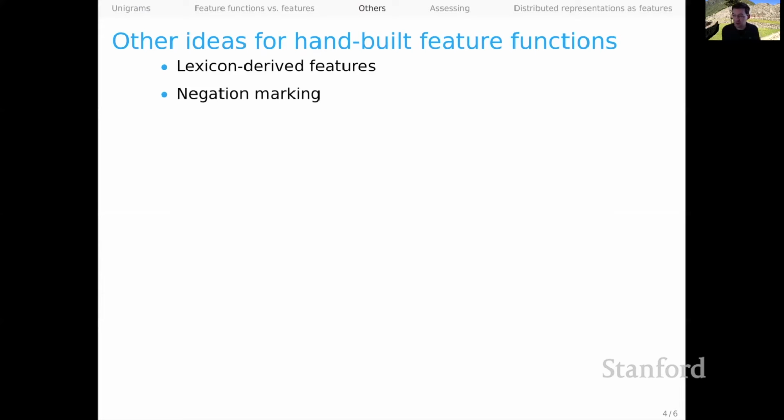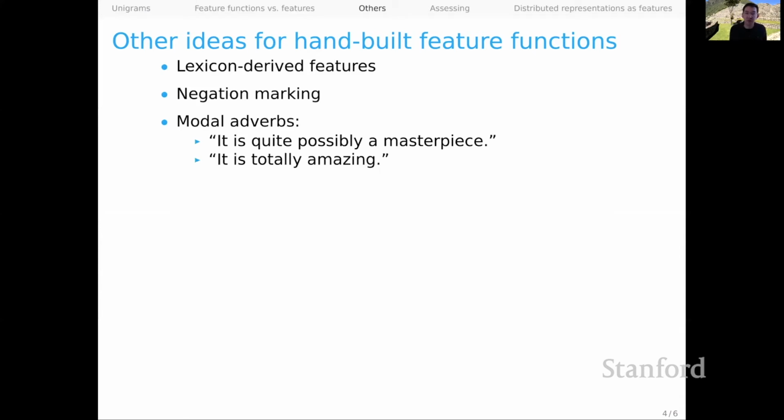We could also do the negation marking that I mentioned before, and we could generalize that idea. So many things in language take scope in a way that will affect the semantics of words that are in their scope. So another classical example besides negation is these modal adverbs like quite possibly or totally. We might have the idea that they are modulating the extent to which the speaker is committed to masterpiece or amazing in this case, and keeping track of that semantic association with simple underscore marking of some kind might be useful for giving our model a chance to see that these unigrams are different depending on their environment.